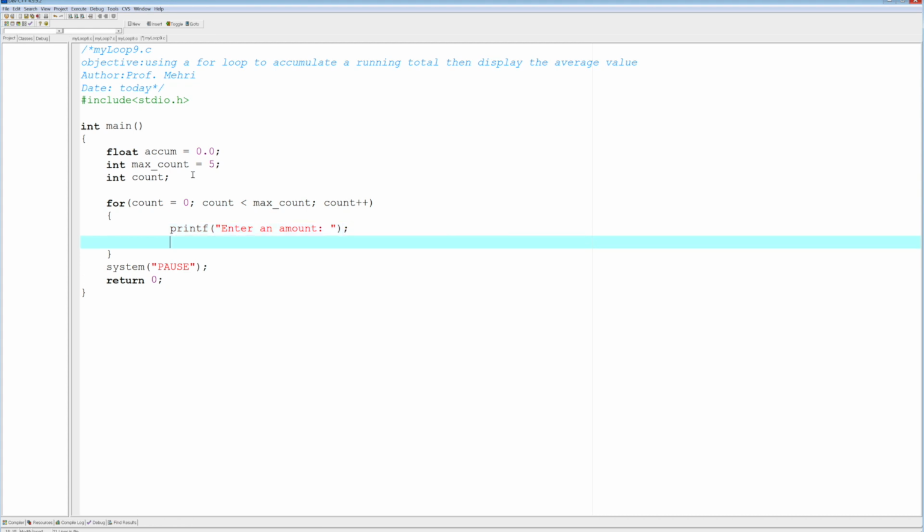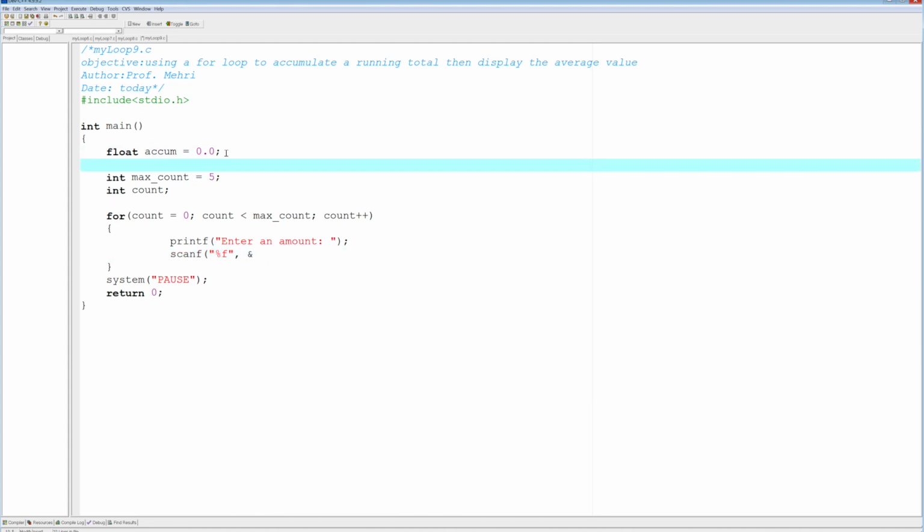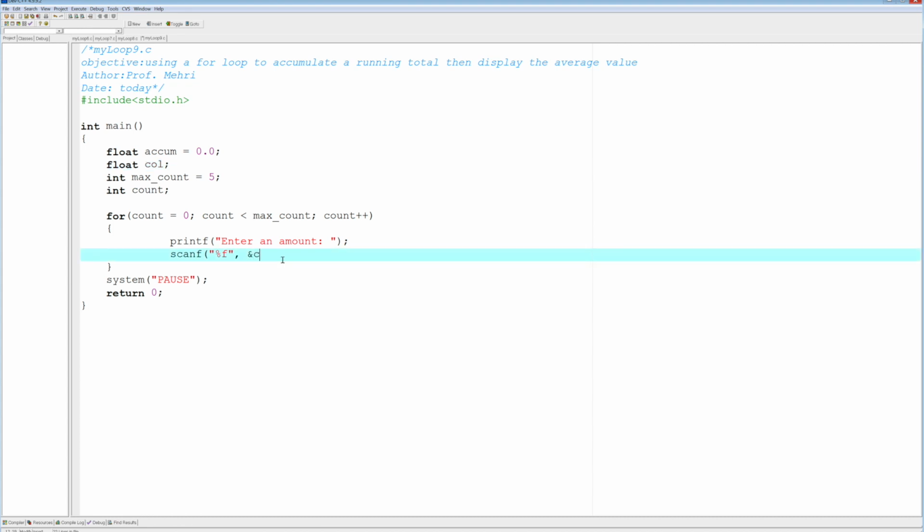It's a little more flexible than if it was an integer. With an integer, you're going to have to enter whole numbers. This here allows me to enter things like 55.3 as an input, right? And if it is a float, make sure you do a %f here. Now, I'm not going to straight up put in the accum. I'm going to need a variable here to collect. So let's call it float collect, and then we're going to put it in the collect variable right here.